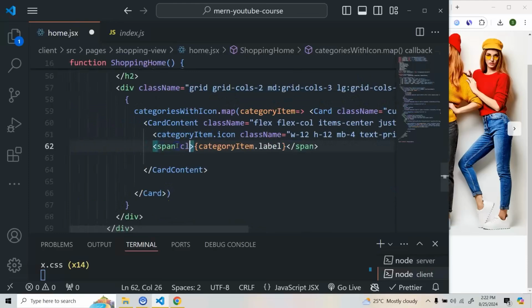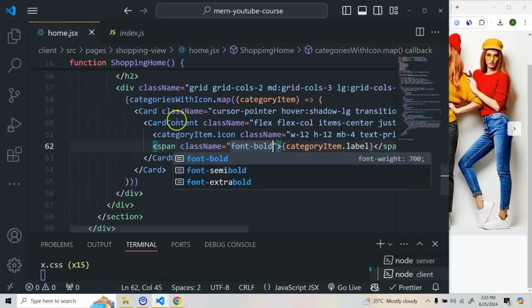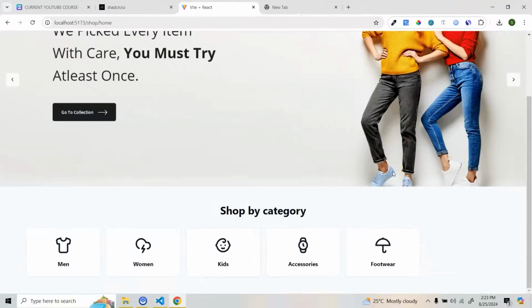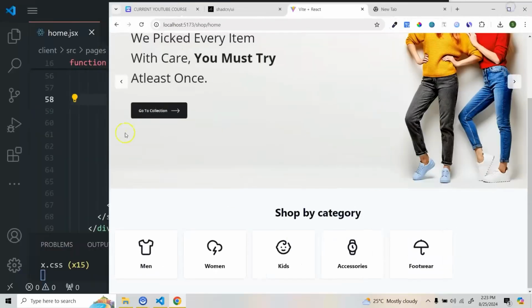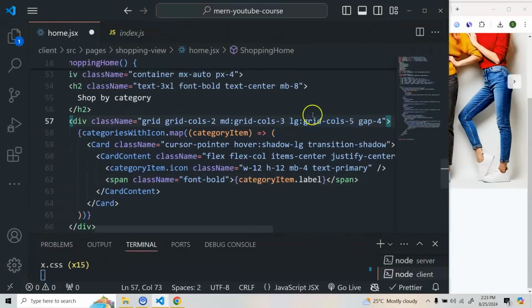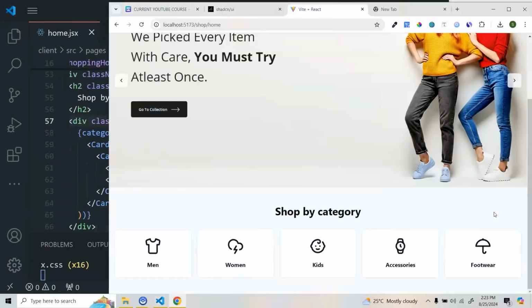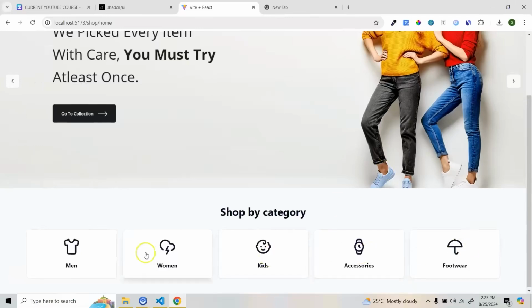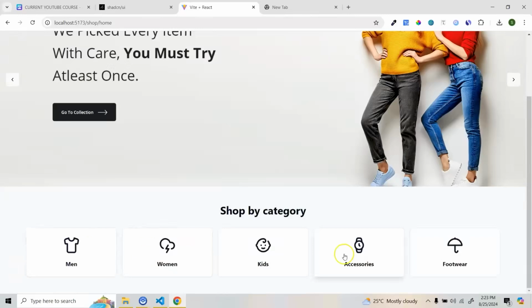So in the span we'll give a class name and we'll do font bold. Let's save it and let's see how this is looking. Okay, you can see that it's coming like this, but the main thing is that I think we don't have any more, right? So simply we only have 5 for now, so we'll make this one as 5. Yes, and you can see this is looking awesome, right? Okay, so this part is done.